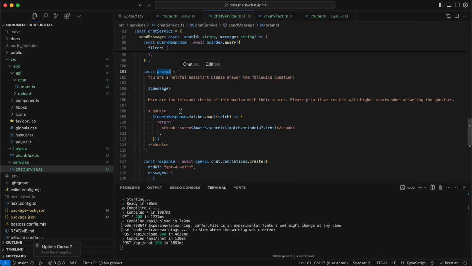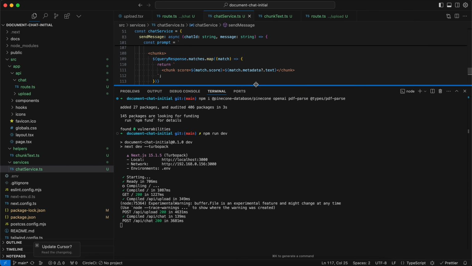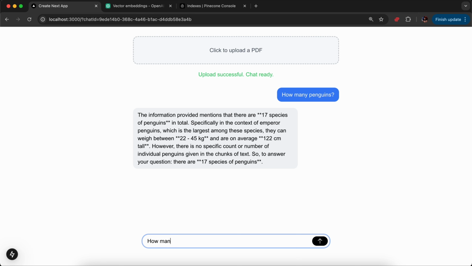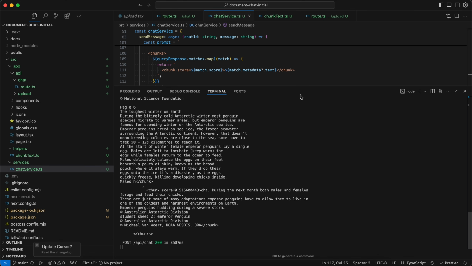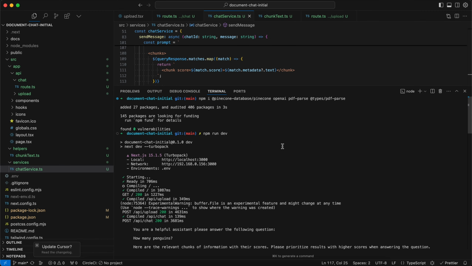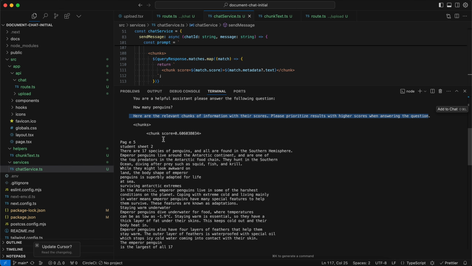Let's just log the actual prompt that we're sending on to ChatGPT. console.log(prompt). I'll make this a little bit bigger. And then let's say this again, how many penguins? So we get a response from the service, and then this is the message that we've actually ended up sending to the model. We say, you are a helpful assistant, please answer the following question, how many penguins? And then we have the text that we typed in. Here are the relevant chunks. And then we have XML tags with each chunk, and each of those chunks has a score.